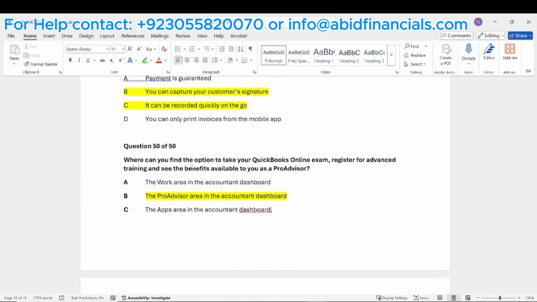Last question is, where can you find the option to take your QuickBooks Online exam, register for advanced training, and see benefits available to you as a ProAdvisor? Correct answer is ProAdvisor area in the accountant dashboard.